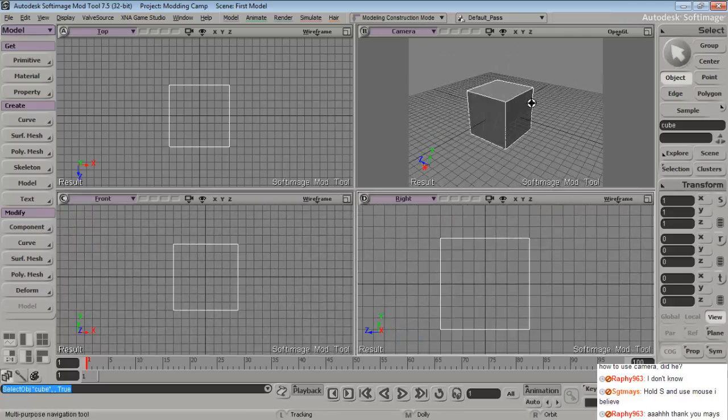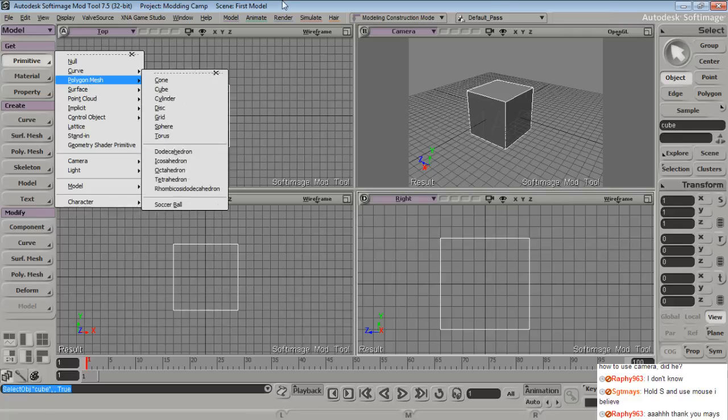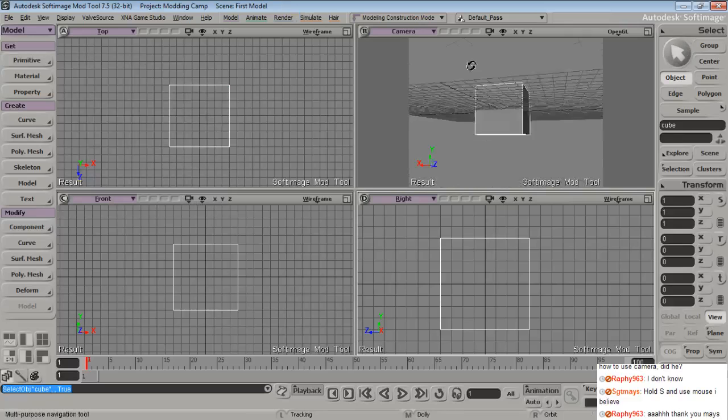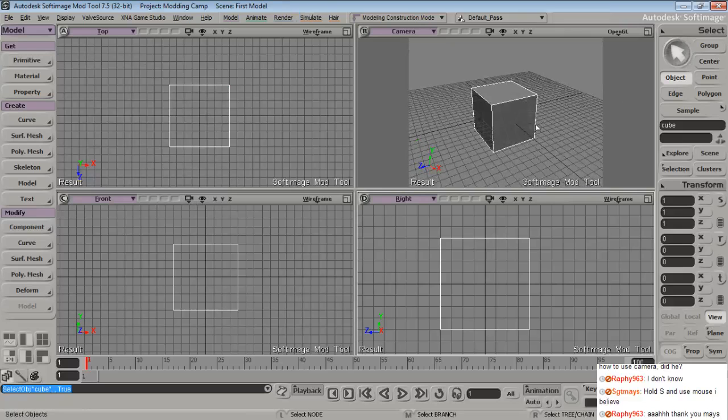Now that you have that, you know how to get an object from nothing, and you know how to then move around your scene, view it and navigate. So anyway, let me just check my notes here. I think I know what it is.